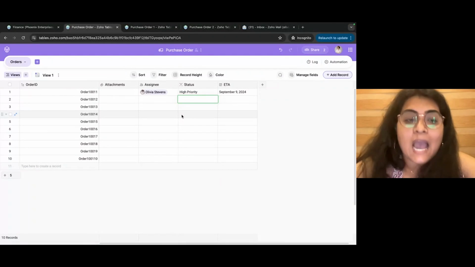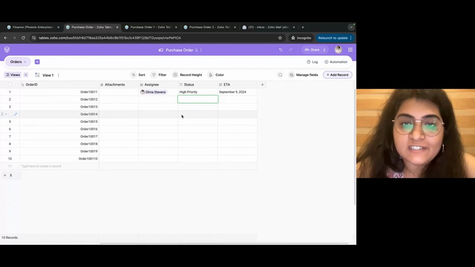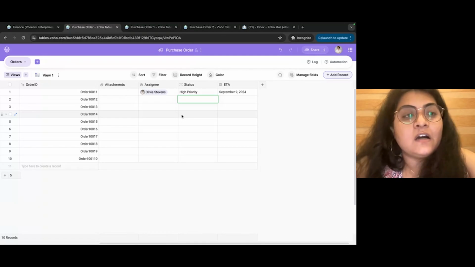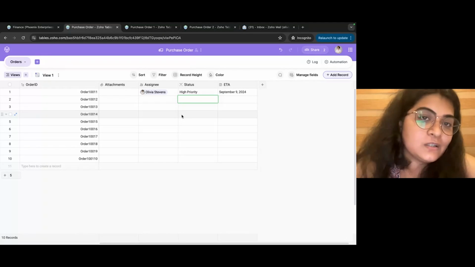So this is how you add and manage tables and fields and records in Zoho Tables. So I hope this part is clear, the part regarding feeding data into your tables. So if you have any questions or queries, please feel free to ask in the question section.